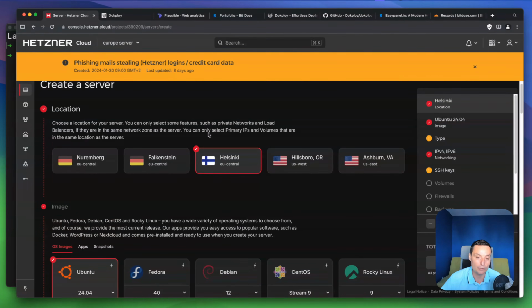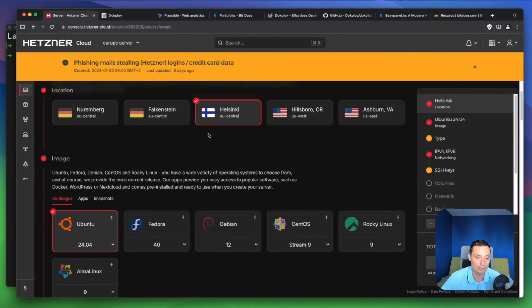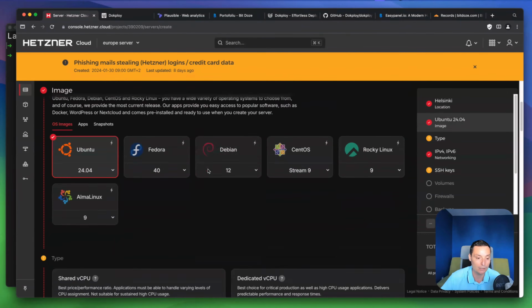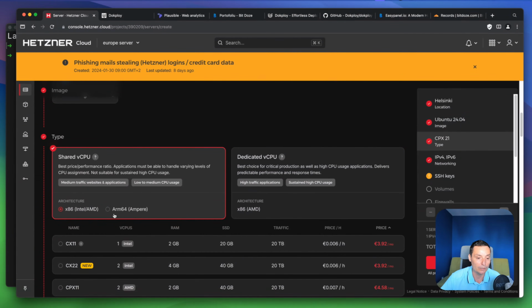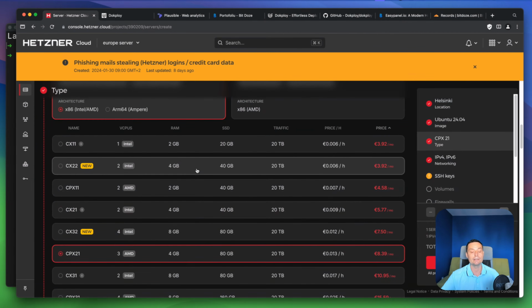And Dokploy also offers ARM support, and it also works with x86. And in here I will choose Ubuntu. I will add a data center in Helsinki for this, and in here you have the options to choose an Intel or an ARM. I will choose an Intel one. Lately Hetzner added some very interesting Intel VPS servers that are quite affordable and offer good performance.